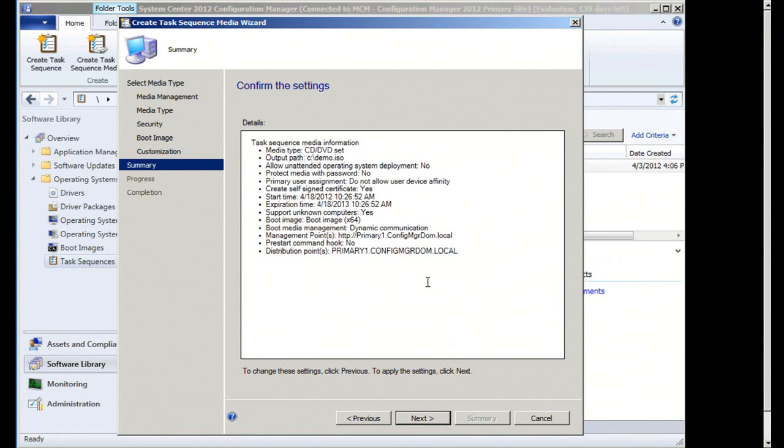It's just one new page in the wizard, and it allows you to select the management point that you're going to need for the initial communication. And like I said, select one-to-many so you have some resiliency.